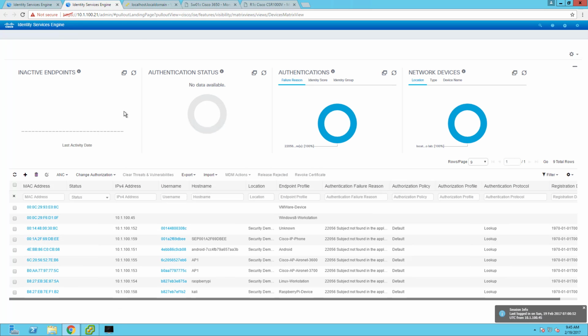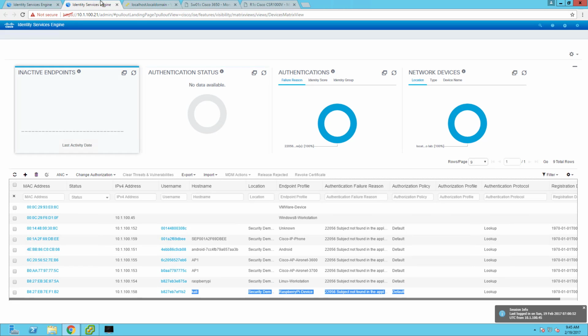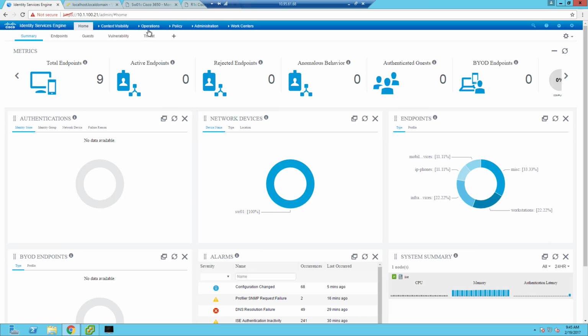Nice. Yeah, and my Raspberry Pis, I have one with Raspbian and one with Kali Linux on it. So first things first, let's go ahead and start to create profiles on these.